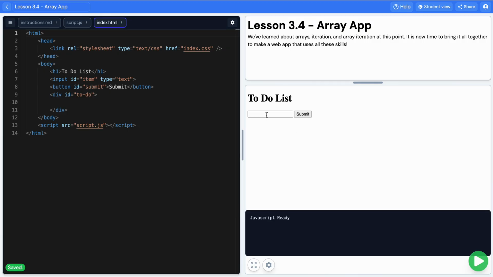So this app works as follows. Basically, it's just a to-do list. It's very simple. I'm going to put things in here like homework. I will press submit, and it'll just show up on a list. And that way, I'll be able to remember all the things I have to do, right? I have a to-do list. This is just an app that does it.